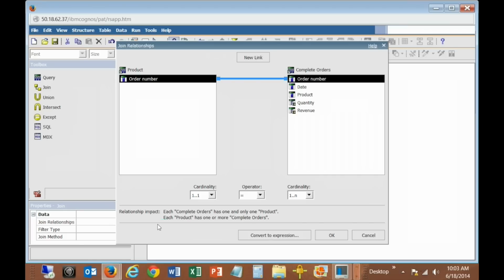And in our case, we're setting our cardinality definition to say that each record in our specified product query can have one or more records in the complete order query, right? Because an order could have multiple products. But for each record on our complete order query, there is one and only one record on our specified product query. And click OK.